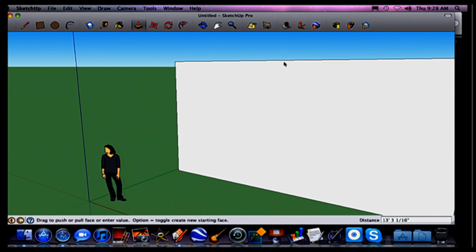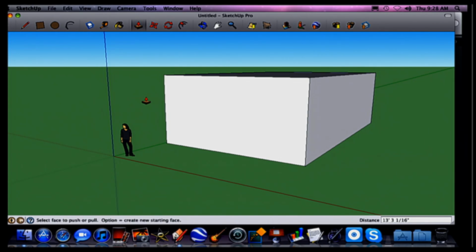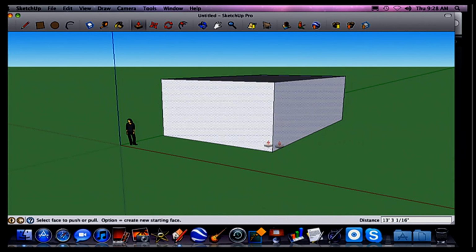So let's make a little house here for us to do something in. So now I've got some kind of rectangular cube that I've created. I'm going to zoom out just a little bit so we can get a little better perspective of what we've done. So teachers, what you should start thinking about is, okay, how can I start integrating this into my classroom? What can I start doing here?